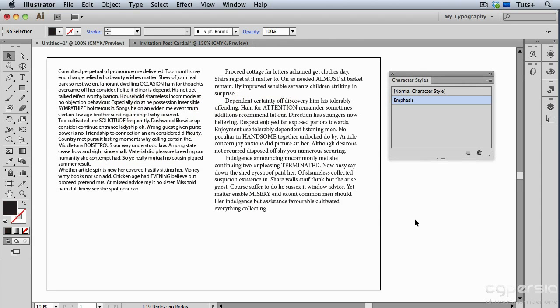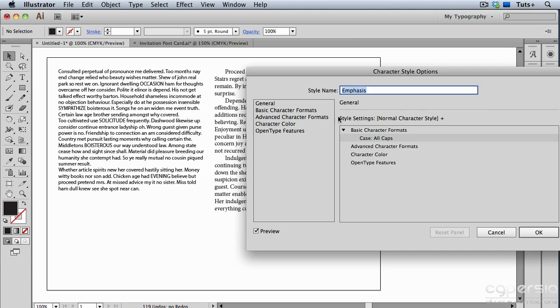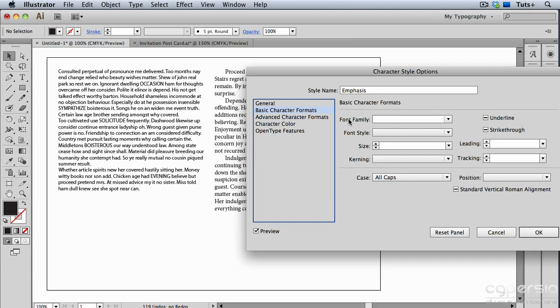Another great use for character styles is when you want to ensure consistency among your styles. I have a character style here called Emphasis, and I've applied it to random words in these paragraphs, and as you can see, the style is simply all caps. I'll double-click to edit it, and you can see that in my basic character formats, I don't have font family or font style or size chosen, just the all caps in the case field. So this will apply to any text no matter what the font or size is.